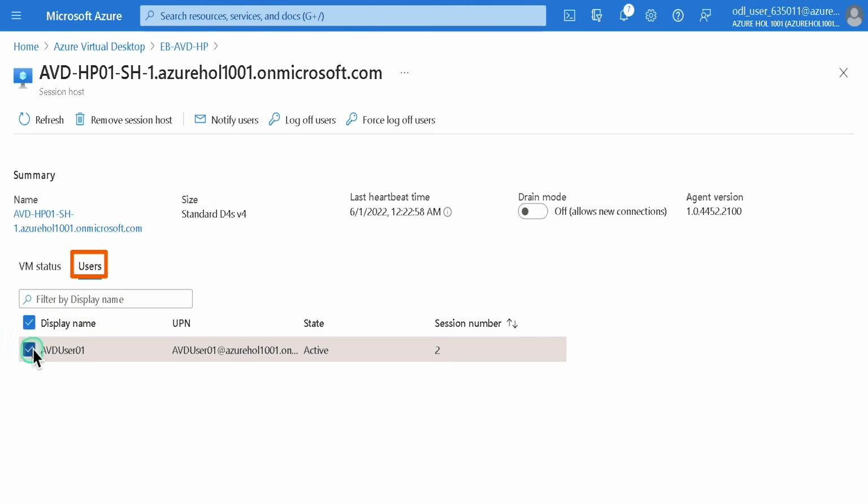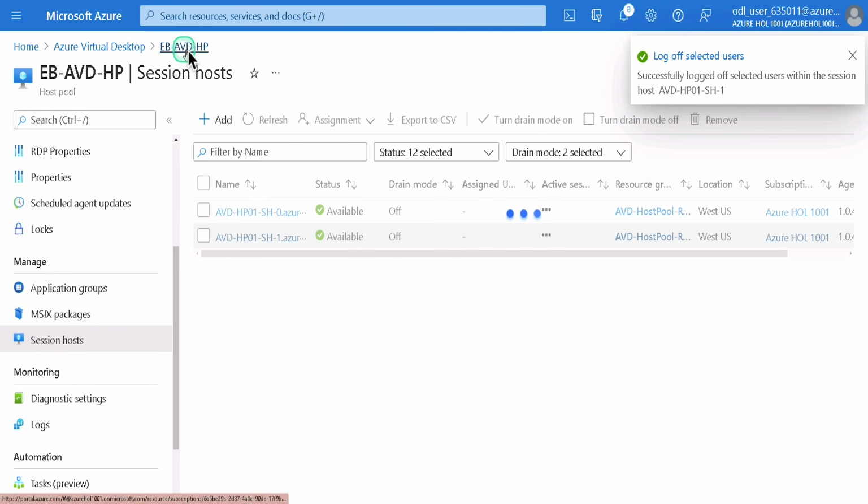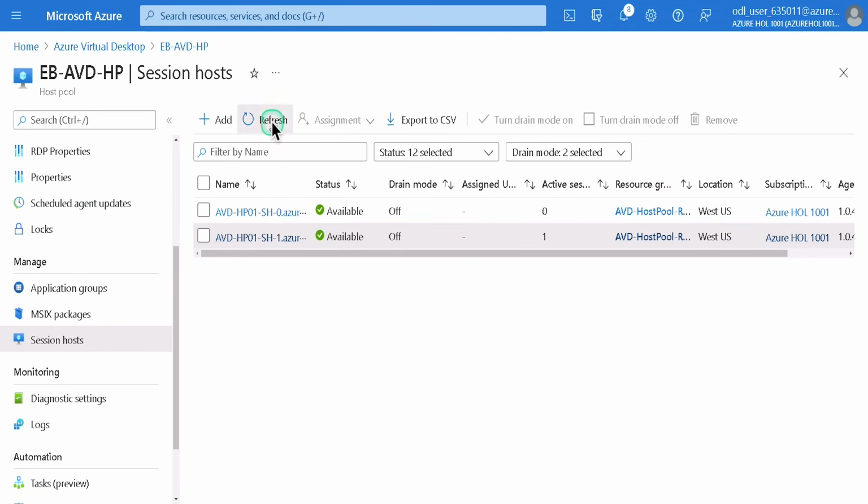Under users, select the user and on the top, click on log off users, click OK. And now if you go back to the session host page, after some time hit refresh, you can now see that the active sessions changed to 0.